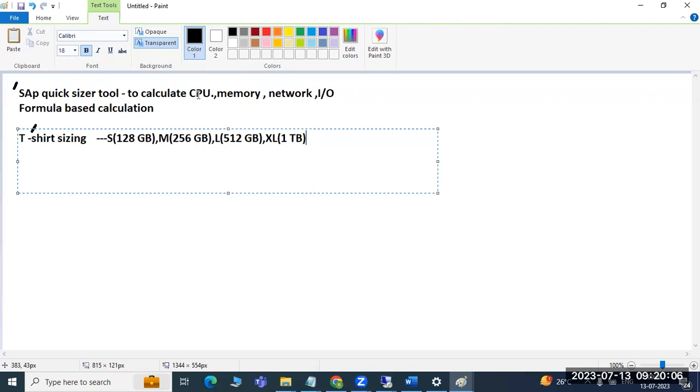When the customer asks you to do the SAP installation on their server, we immediately need to ask what approach we have to follow: t-shirt sizing or Quick Sizer formula-based sizing. If they say t-shirt sizing, we have to ask what the company size is: small, medium, or large.